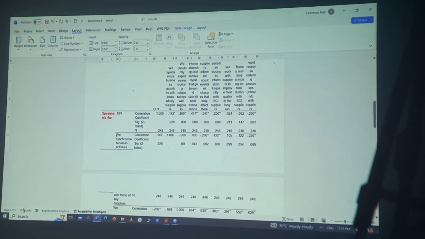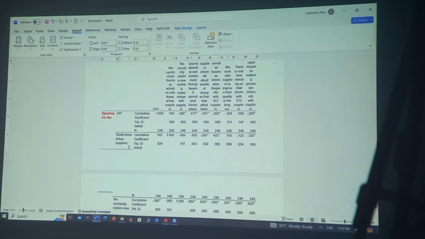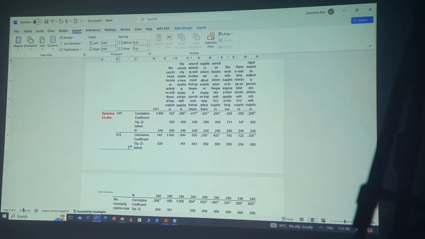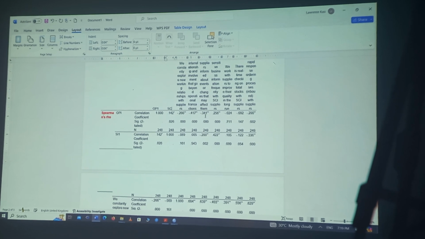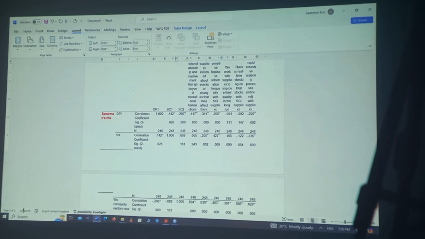Okay. So we synchronize business activities. It's the same as what? Supply integration 1. 4, 5, 6. It's the same as supply integration 1. Is that not it? Okay. So we constantly explore new ways, assuming it is supply chain integration what? 2.